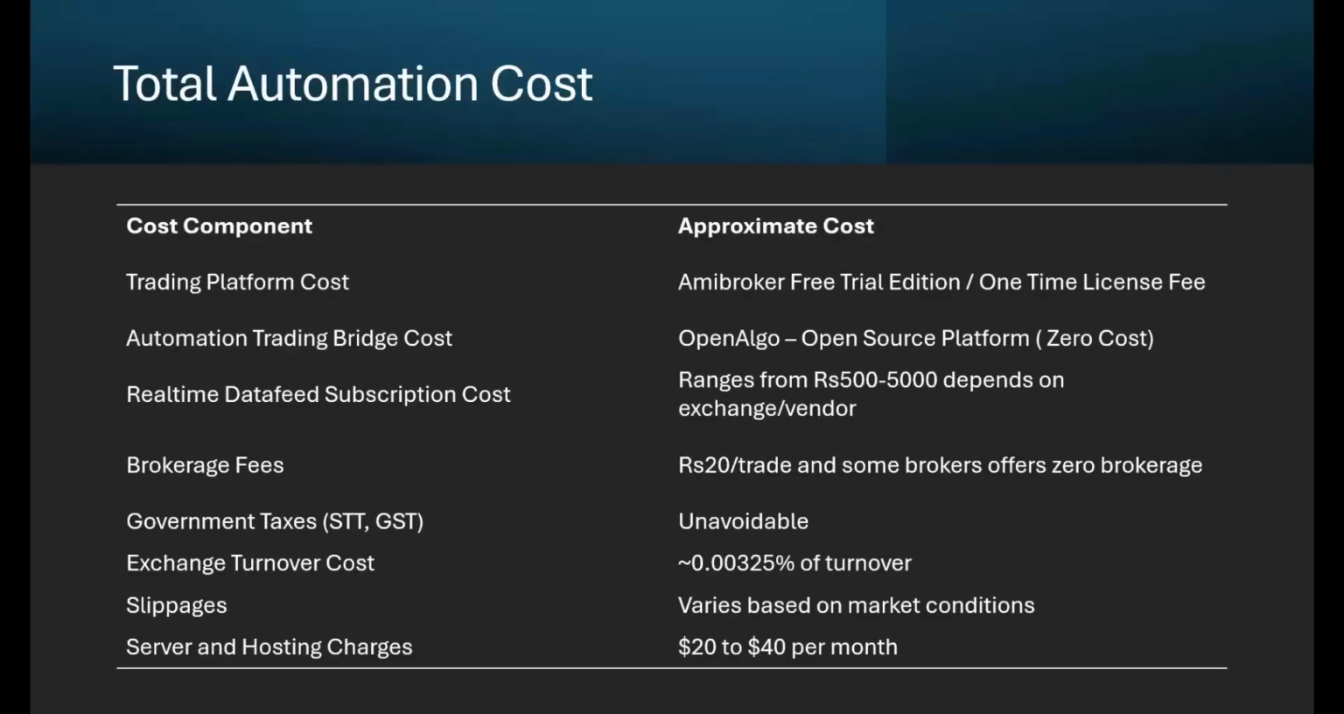So the total automation cost, talking about Amibroker-based automation. For the trading platform cost, the Amibroker free trial edition itself is more than enough, which you can use for automation purposes. If you want to go for a license, yes, you can go for a one-time license fee also. I think the charge will be somewhere around $350 or $360. That is a one-time license fee. I think you can go back and check on the amibroker.com portal itself.